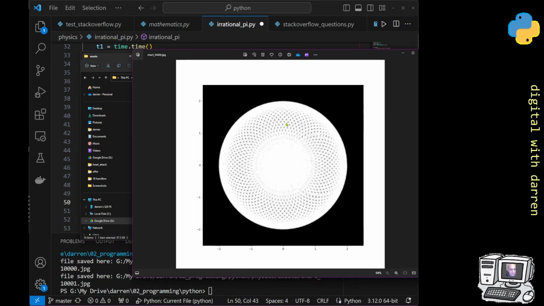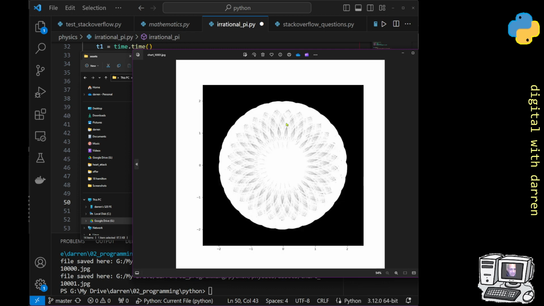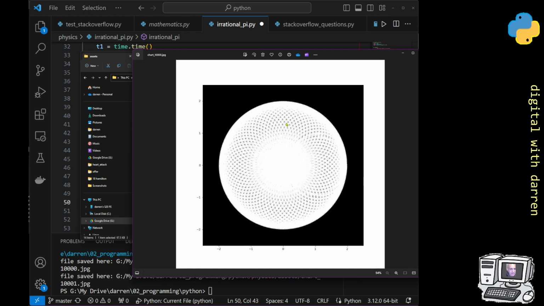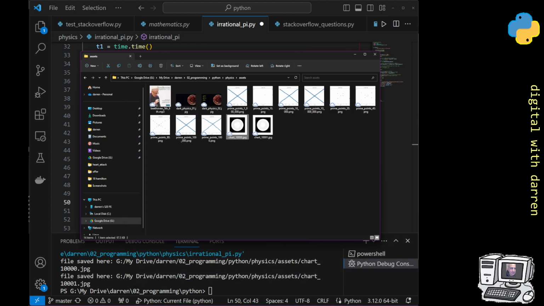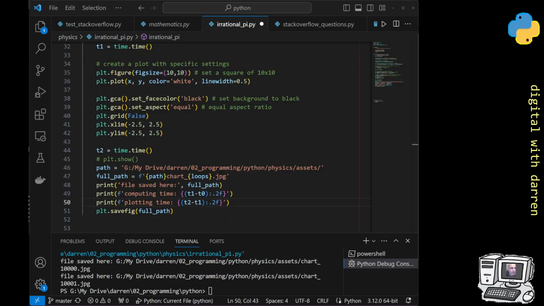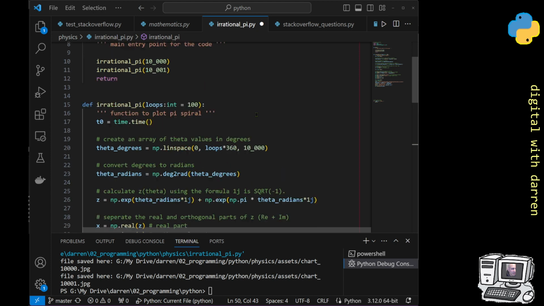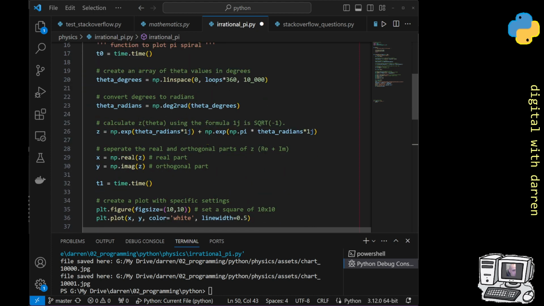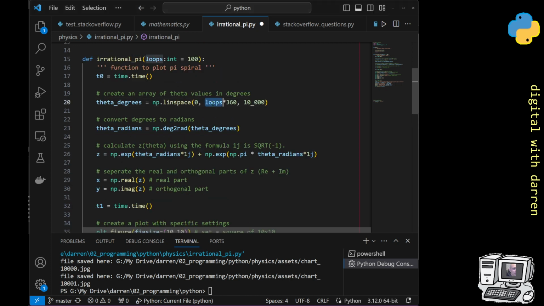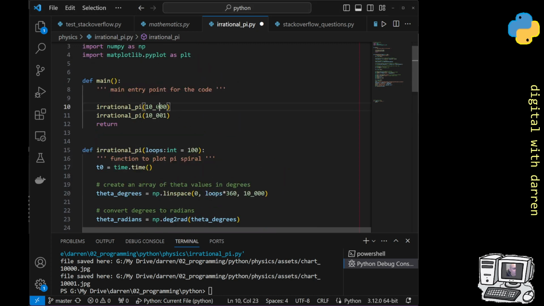So that's our first chart, and that is our second chart. Notice they're completely different, and I only made a one value difference between both of them at the top of the code over here. What we've called our loops, which is the argument that goes in here. So we had 10,000 loops, and then we had 10,001 loops, and it created completely different spiral patterns.